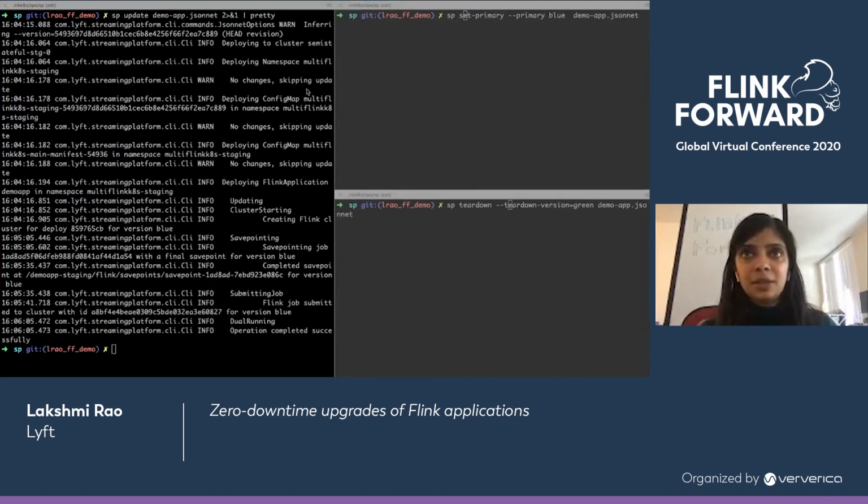And I apply this update using our command line tooling. As you can see here, SP update. And the application itself is described in this Jsonnet file. And you can think of SP update as something like kubectl behind the scenes. So it just applies the application update to the Jsonnet update to the application.